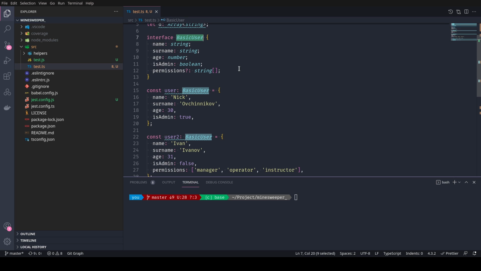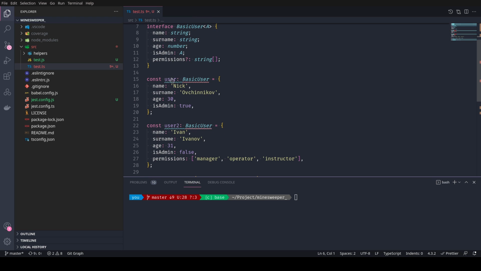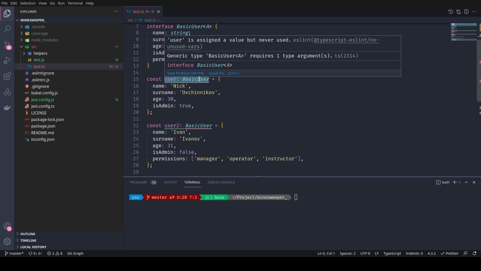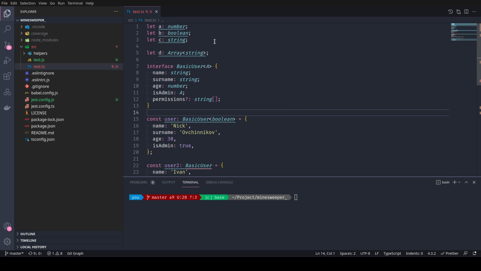For example, our basic user. Let's make a new parameter and call it admin, like capital A, and put inside isAdmin our capital A. Right now, as you can see, user requires an additional parameter. Let's put boolean inside. We mark that our basic user should consist of the same structure, and instead of A it should be boolean. It's a kind of parameter that goes instead of our capital A symbol right over here.